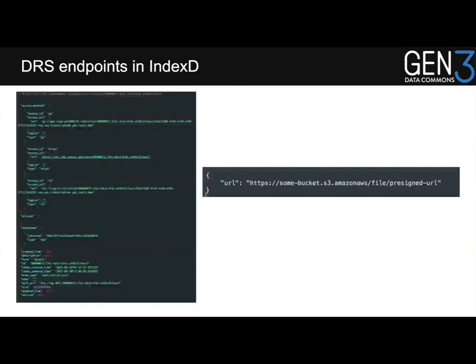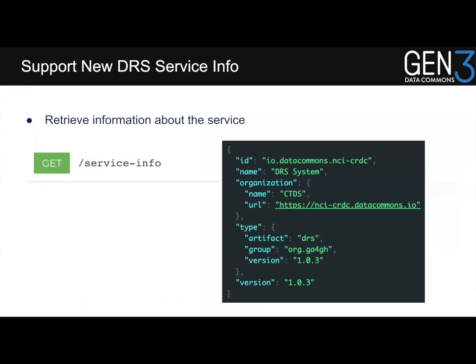Here are some examples of the JSON responses for these endpoints. On the left, we have the response from the object endpoint, which includes information like DRS object ID, file name, access methods, cloud locations, and many more. On the right, we have a response from the access endpoint, which returns the pre-signed URL for the file to download the object bytes. We also have a service info endpoint. This endpoint returns information about the DRS server. This is an example of what gets returned for the NCI CRDC DRS server.